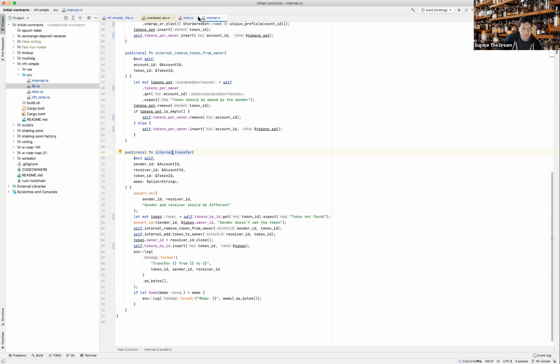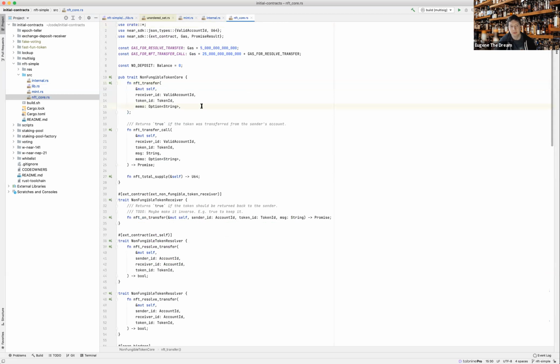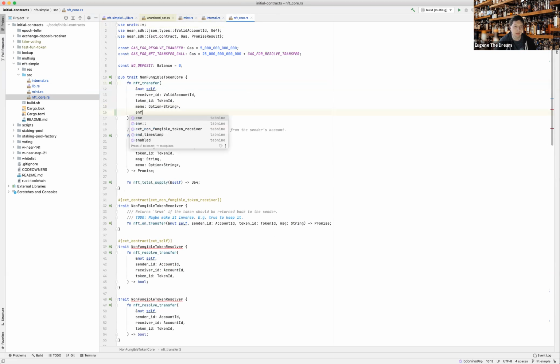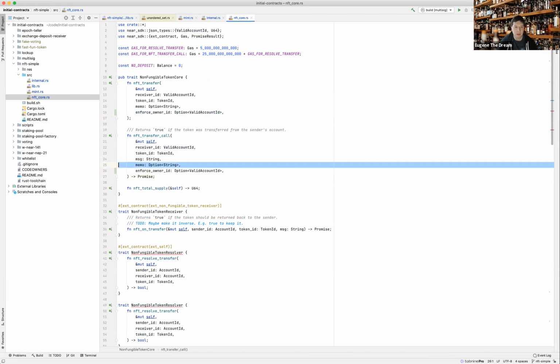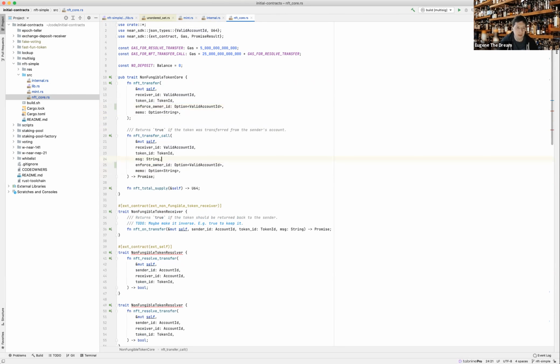So I think this method is in NFT core. So we need to modify NFT core and add extra fields. Enforce owner ID, and as we discussed, this is required with approvals or without approvals. It's a security feature. I think memo can go last since it's probably easier. So in this case, message.